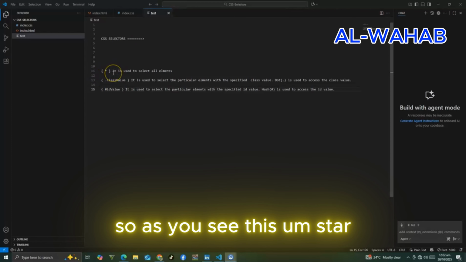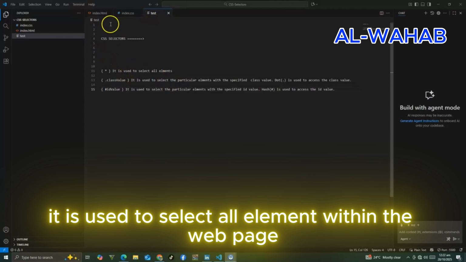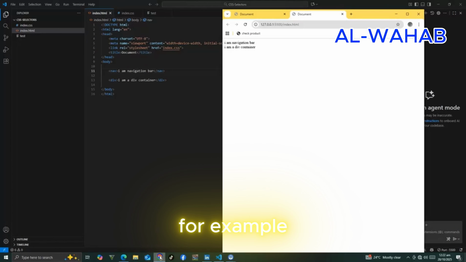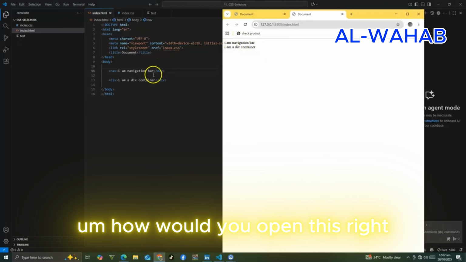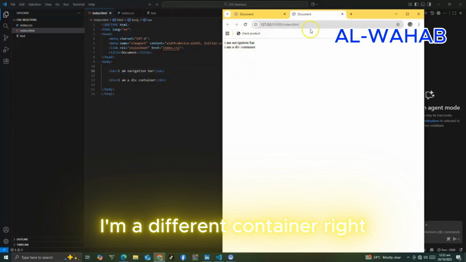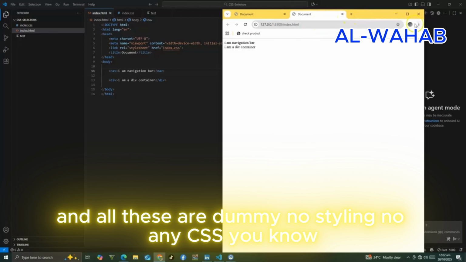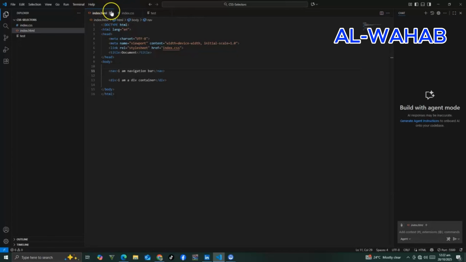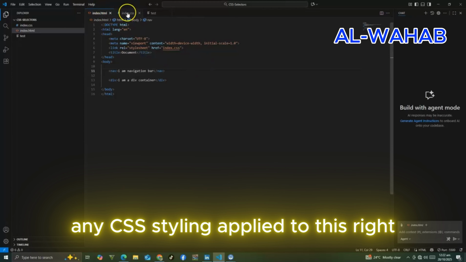As you see, this star is used to select all elements within the web page. For example, I will open this. As you can see, I'm a navigation bar, I'm a div container, and all these are dummy. No styling, no CSS styling applied to this.